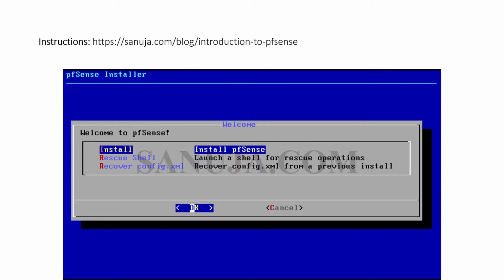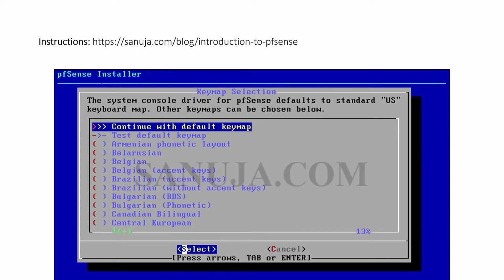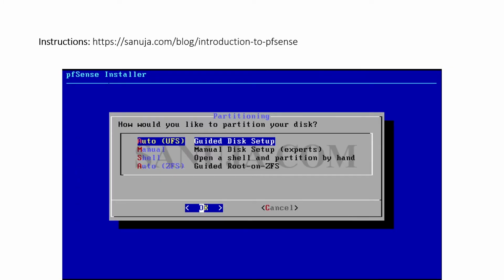If you are installing pfSense for the first time, that is the option you should select. After you select install pfSense, press enter, and it will take you to the keyboard map selection. By default, pfSense is set to the US keyboard map. However, you have the option to pick other keyboard configurations, such as Canadian bilingual. Select whichever matches your keyboard configuration, and press enter, which is select. That will take you to the partitioning page.